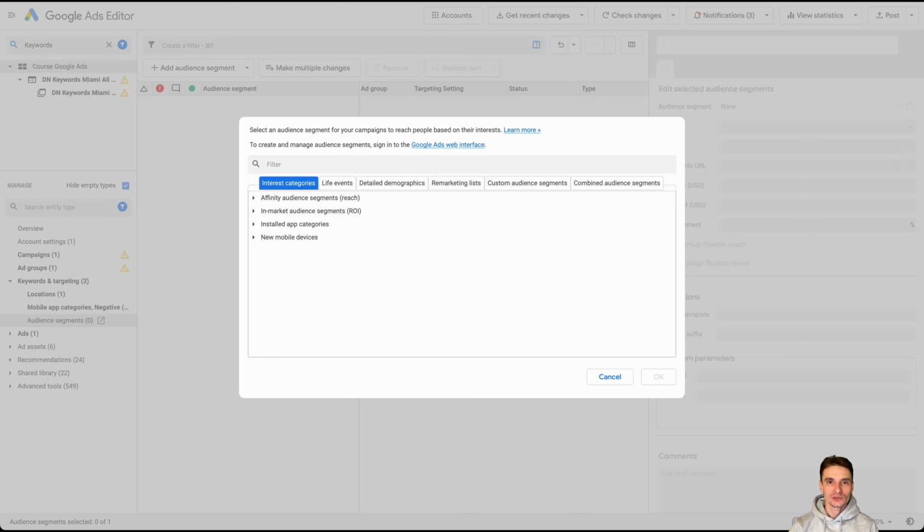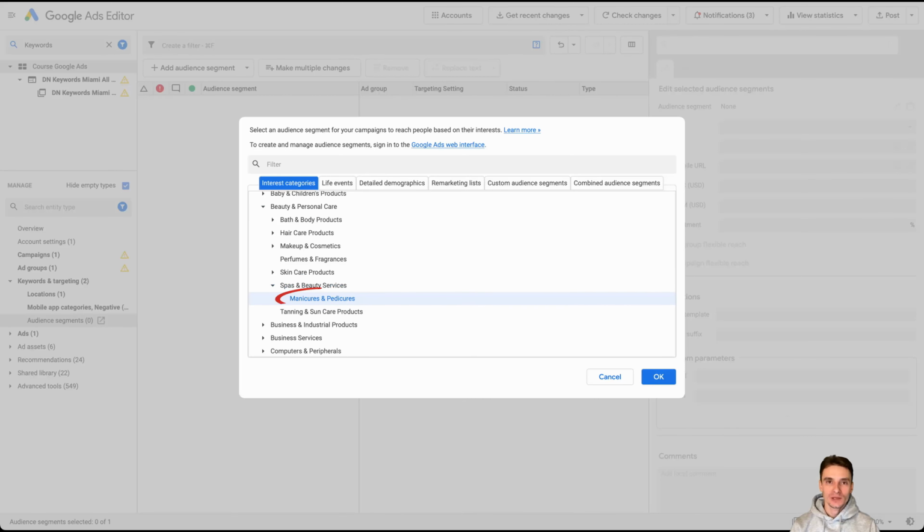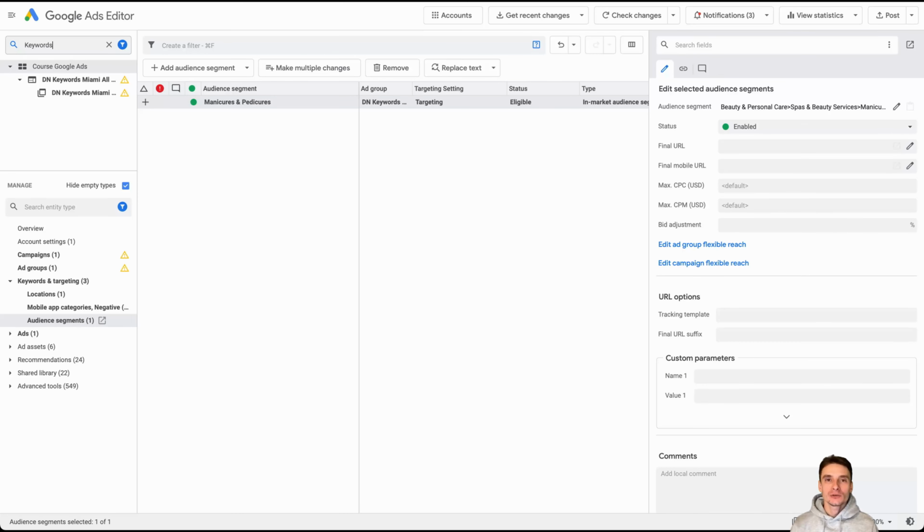It's a really cool feature. God knows how they calculate it, but they do it well. And it works really great. Click here and pick the audience that fits best. Let's see what makes sense here. Beauty and personal care. Let's check space and beauty services. Oh, manicures and pedicures. Perfect. Hit OK. And that could be the end of the video.